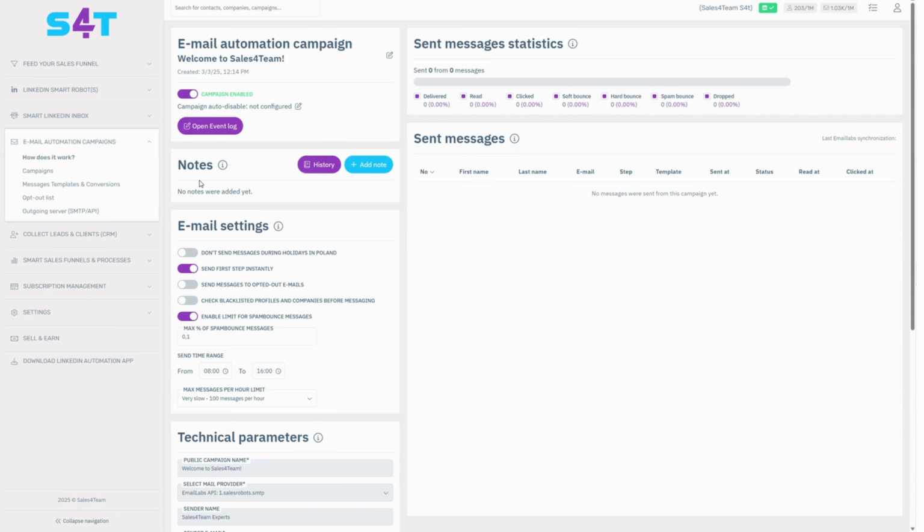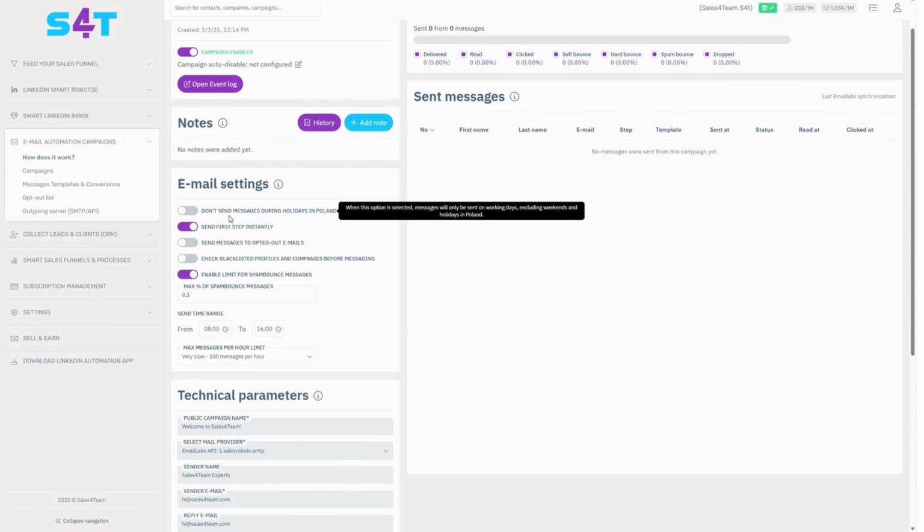Next, go to email settings. The first option allows you to disable sending on weekends. Then we have send first step instantly. This option should be enabled only if you are creating an auto sequence. Thanks to this, when, for example, you add a contact who has provided an email address to the campaign from Smart LinkedIn inbox, the message will be sent immediately. However, when creating a bulk mailing, such as a newsletter, where the contacts you add may number in the tens of thousands, it is better to spread sending over time to avoid lowering your mail server's reputation.